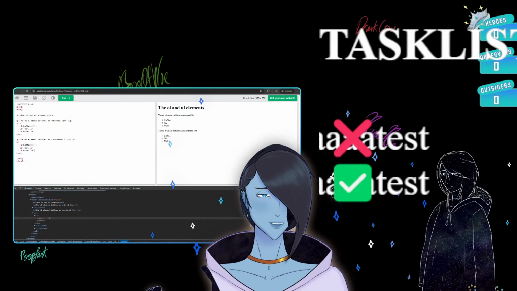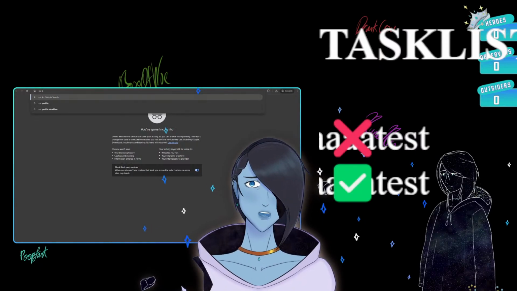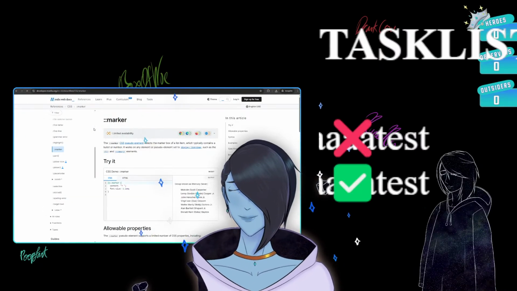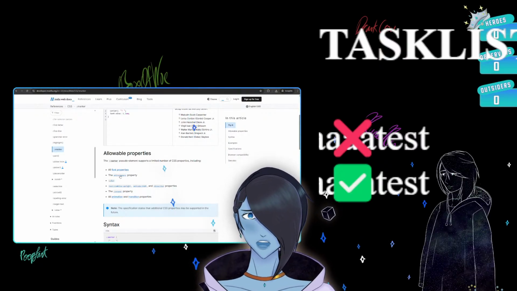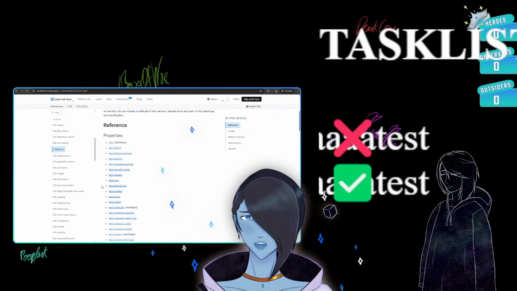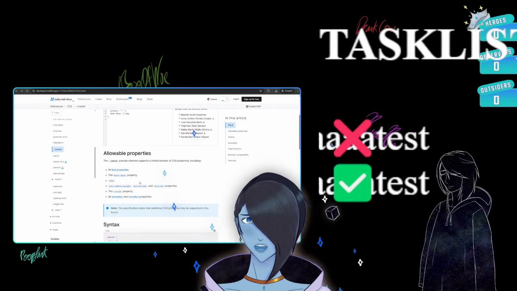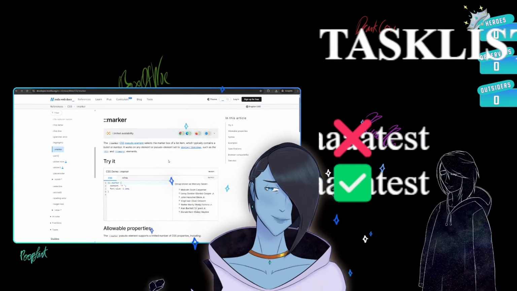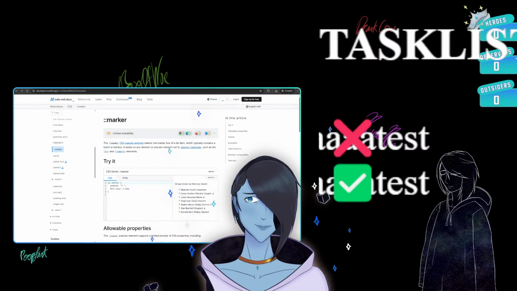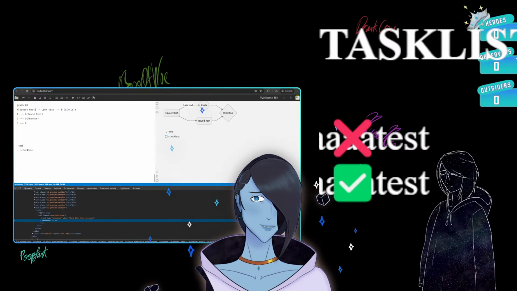Let me recheck what options I have for markers. CSS li marker. What do I have? All font properties, whitespace property, color. Okay, all font properties. Font size? Font. Nope. Hmm.